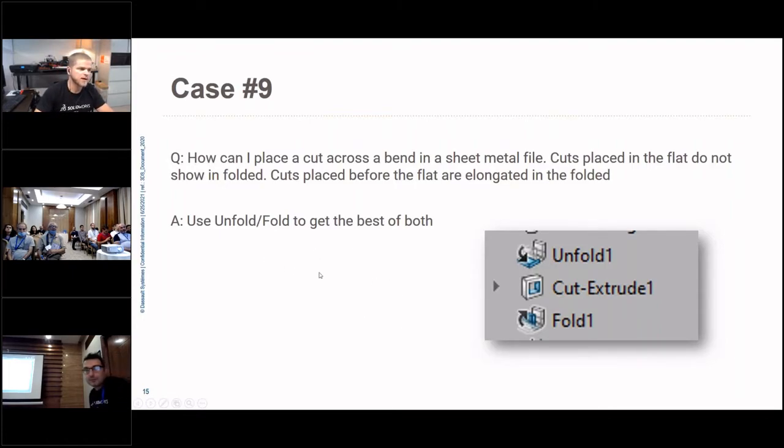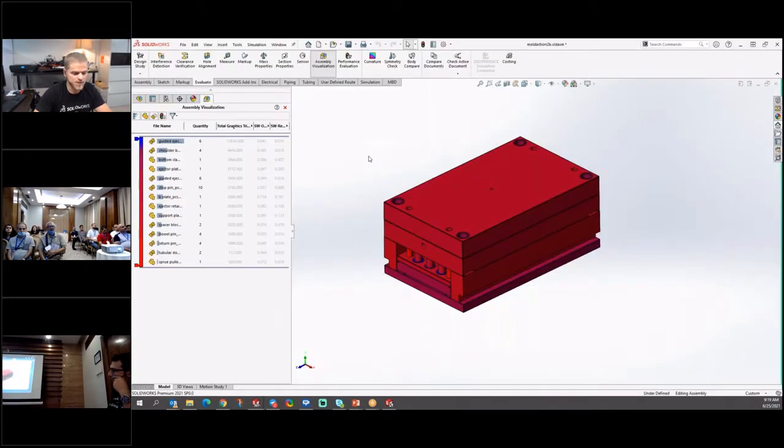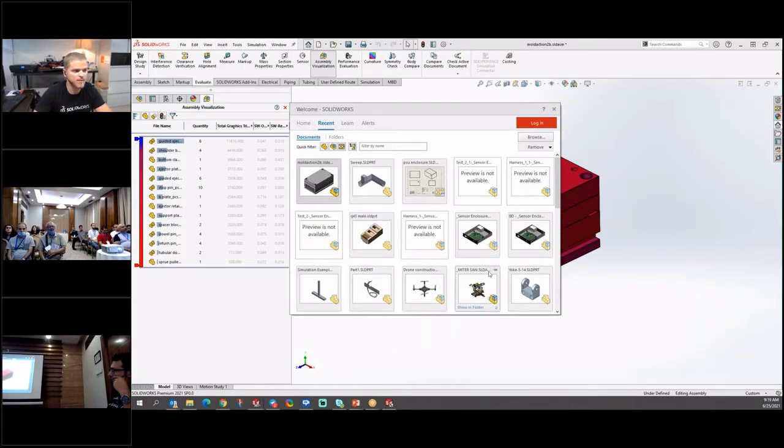Okay, we probably have about 10 minutes left here, David, so I'll go through a couple more of these. This is a sheet metal example. When I place a cut across a bend in a sheet metal file, how do I do that so the cuts look correct? Cuts placed in the flat do not show in the folded. Cuts placed before the flat are elongated in the folded. So this is an interesting little problem.